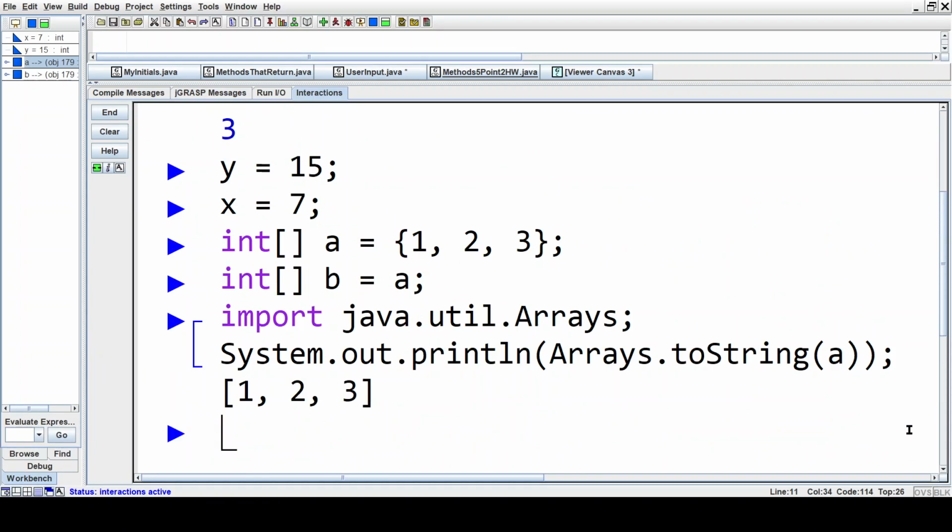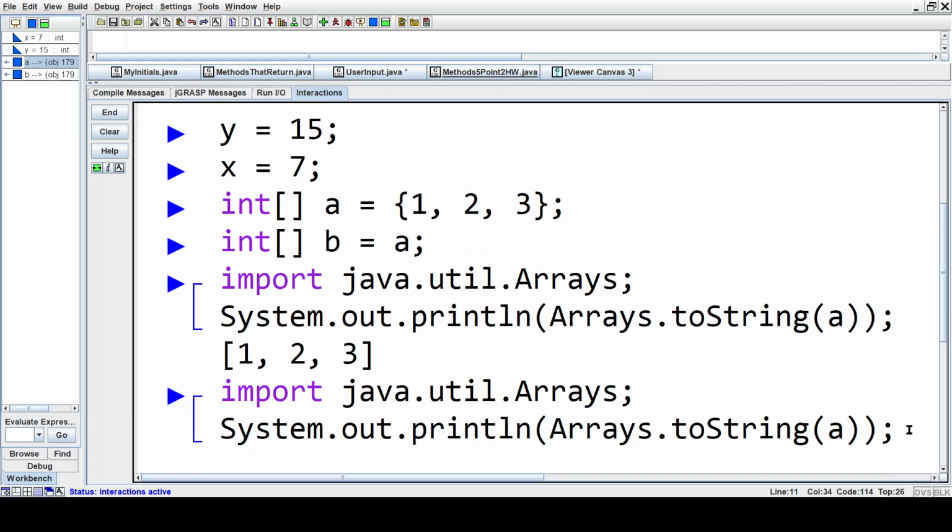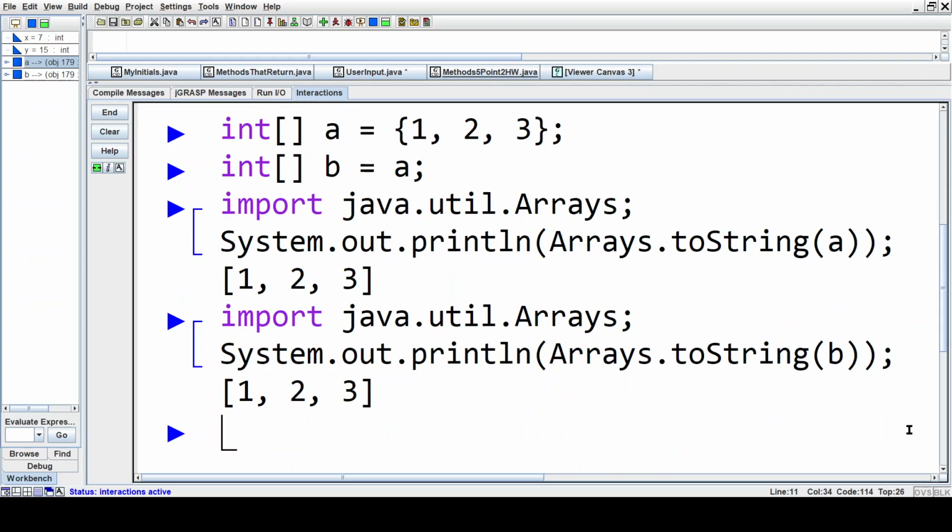And now I can press enter, and I can print out B, and we get the same thing. Now I'm going to take array A at say 0. What's at position 0? It's 1, right? So 1 is at position 0. Let me change it to 3. Let me change it to 7,000 just for fun.